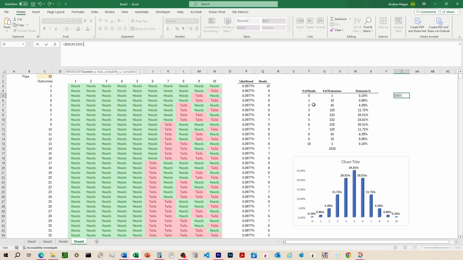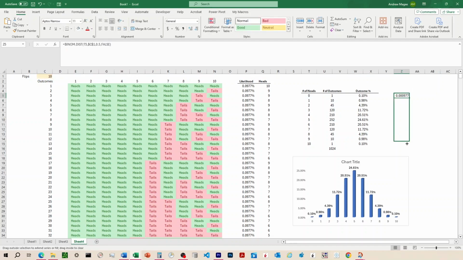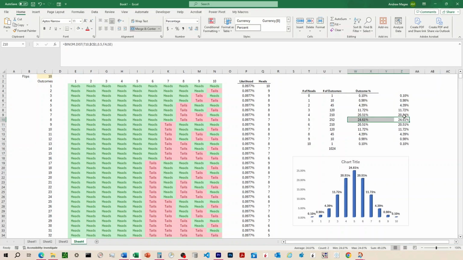So we'll come over here, we'll say number of heads, that's going to be 0. The total number of flips, that's going to be 10. We'll hit F4 to lock that. Our percentage is going to be 0.5. And for the time being, we're going to say false. We'll drag this all the way down. And you can see that we're getting the same exact numbers that we got over here.